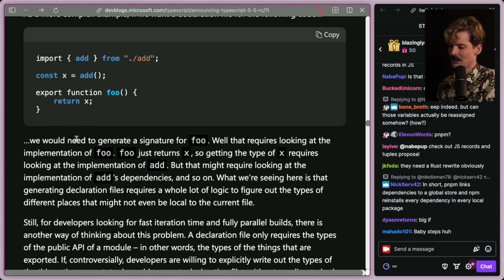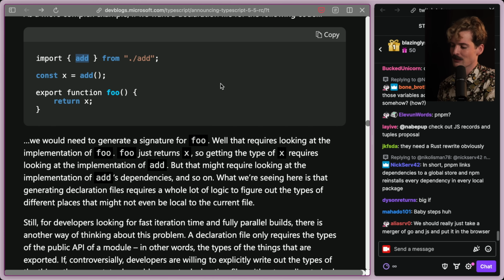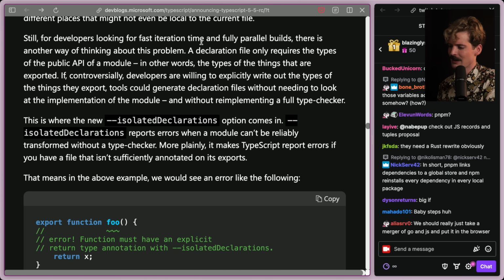But in order for this to work, we need to generate a signature for foo. Well, that requires looking at the implementation of foo. Foo just returns x, so getting to the type of x requires looking at the implementation of add. Yep, we have to go down the chain. We see foo has no type, so we go to x. We see x comes from add, which has no return type, so we go to add. We see add is inferring its return type from two variables that it's putting together. We go find the type for those, and now we finally have what foo returns. God. Chaos.